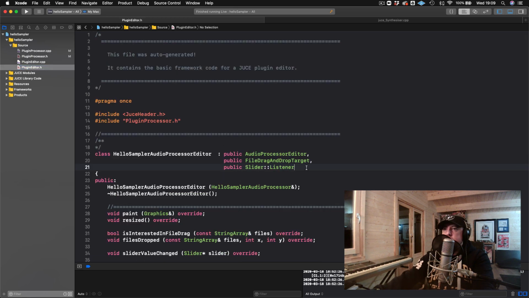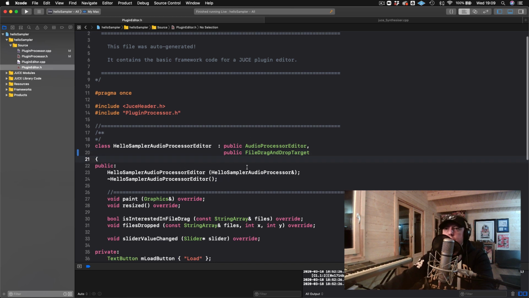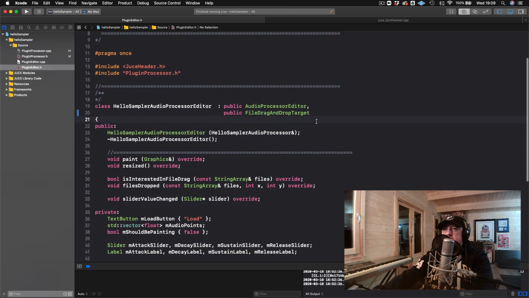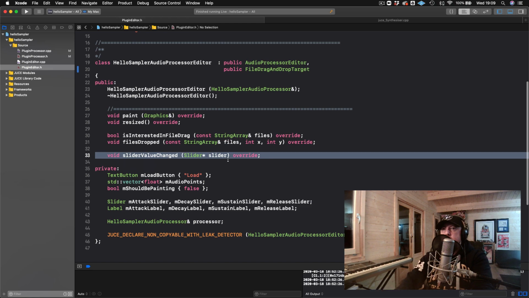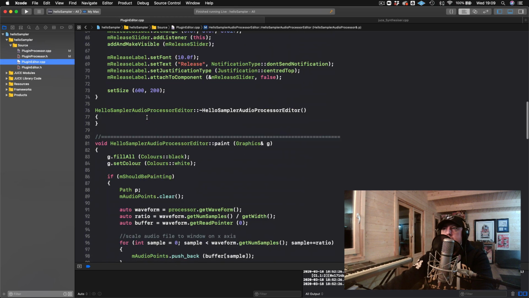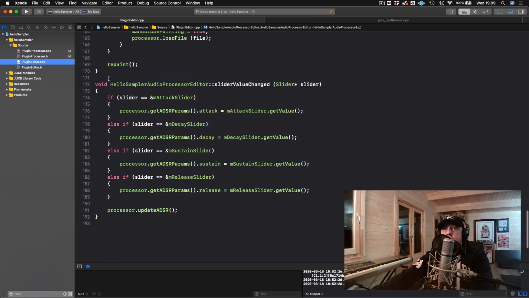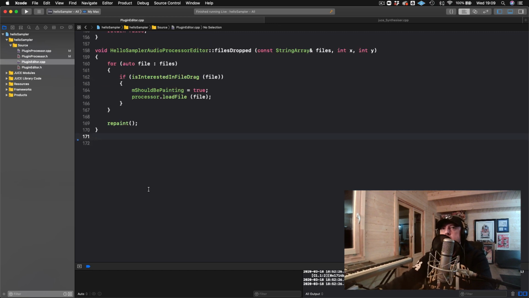So first thing, let's get rid of our slider listener class. We don't need that anymore. So I'm going to get rid of it. I'm going to stop inheriting from slider listener. I'm also going to get rid of this method slider value changed, because we don't need that. And then I'm going to go down here, and we have all of this code that we did in slider value changed. We're now going to get rid of it because we're going to do something better.